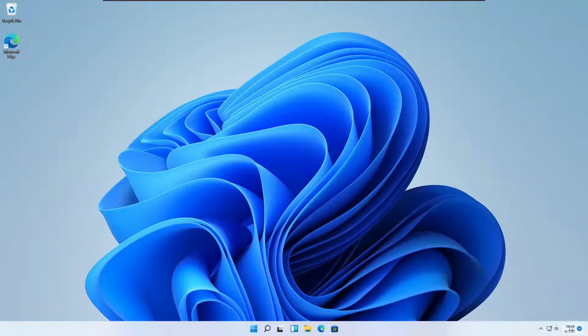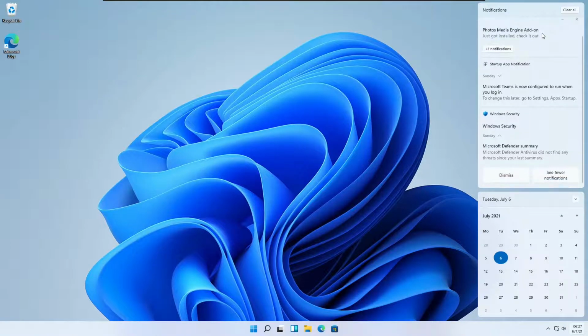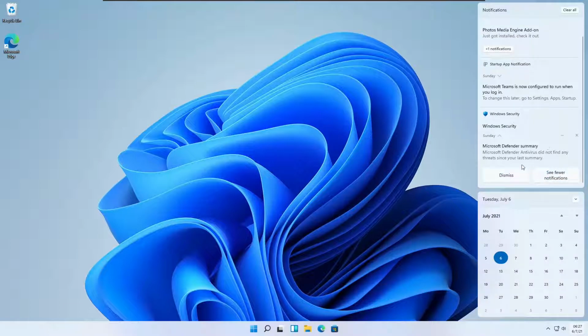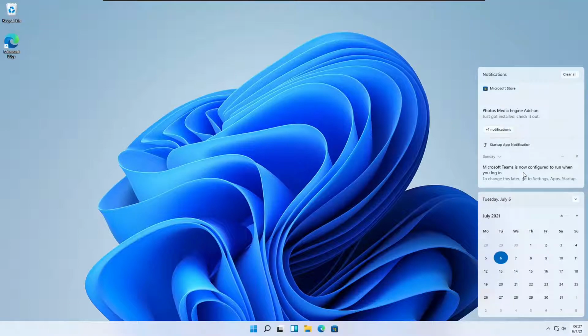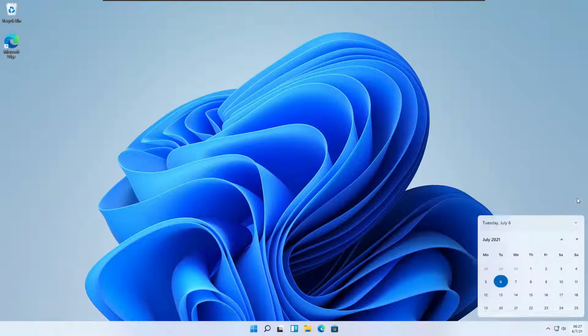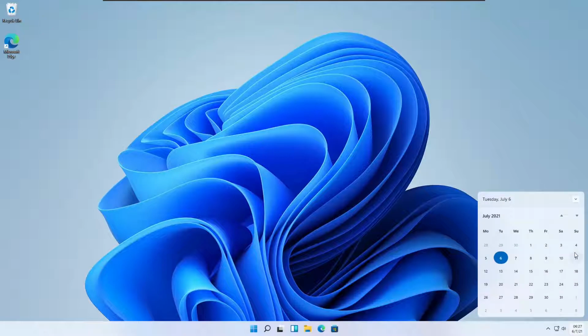The time and date is shown on the side of the taskbar. You can access the calendar when clicking on it. The notifications are shown above the calendar. You can close notifications one by one, or you can clear them all at once. You can change the calendar view when clicking on it.